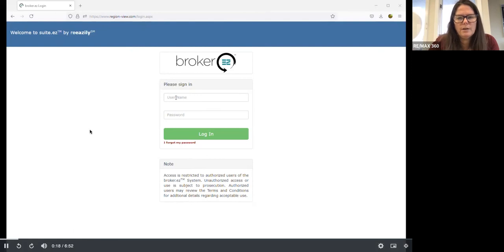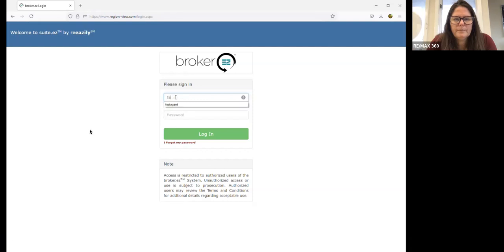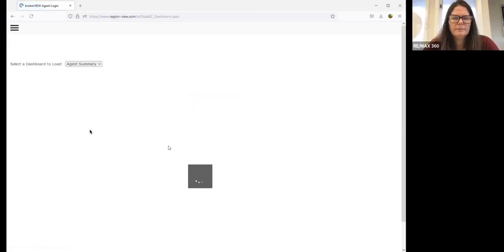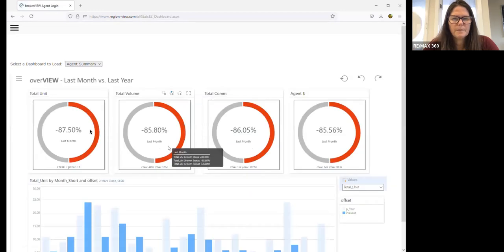You're going to get a login screen that looks similar to this. You will put in the username that was emailed to you, and either your temporary password or your real password if you've reset your temporary password. Now, the first time logging in, you're going to get prompted to reset your password, and you'll have to log back in. That's a one-time thing, so you can set your own password.